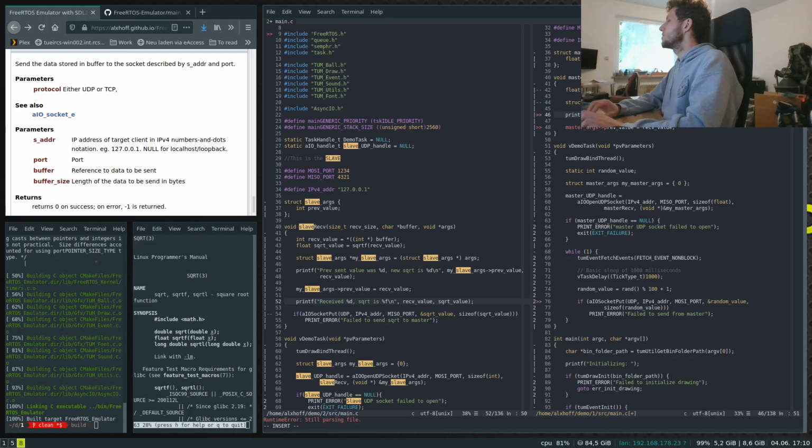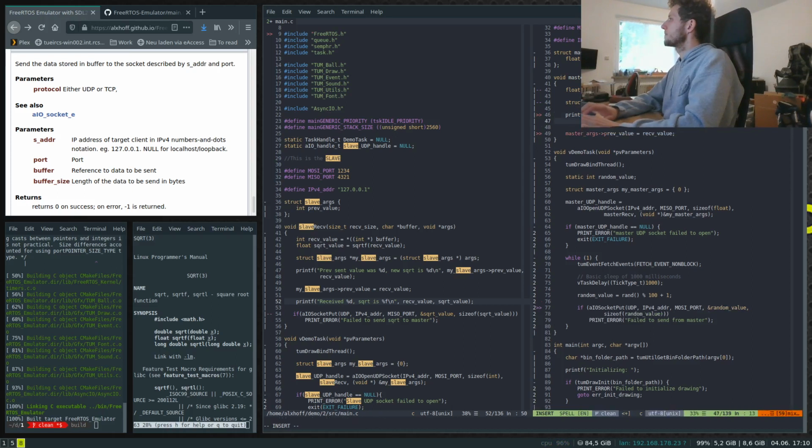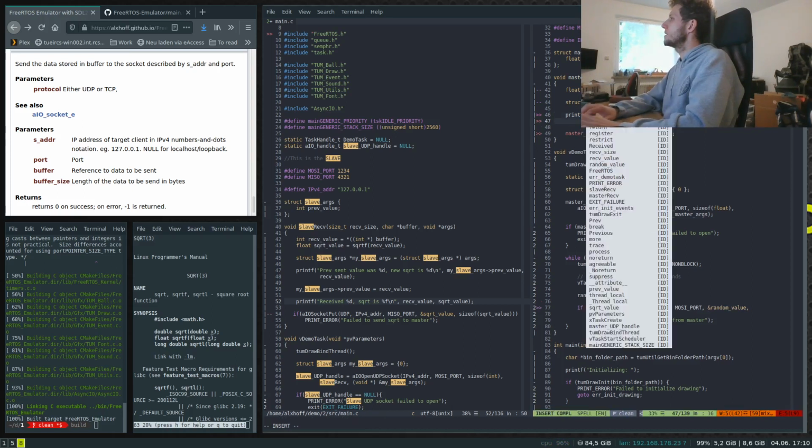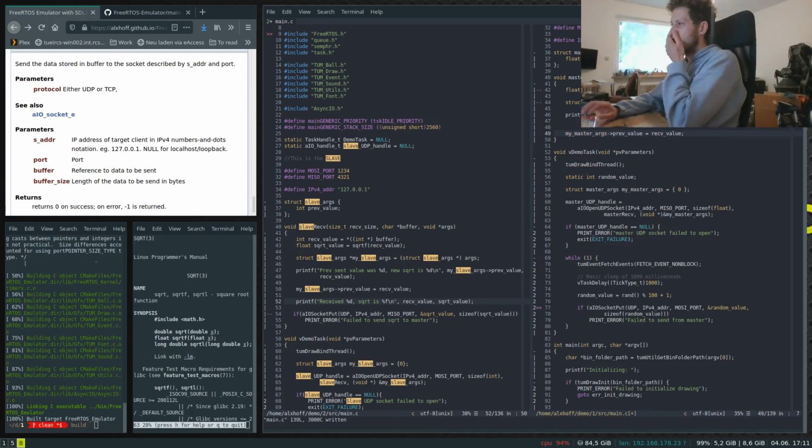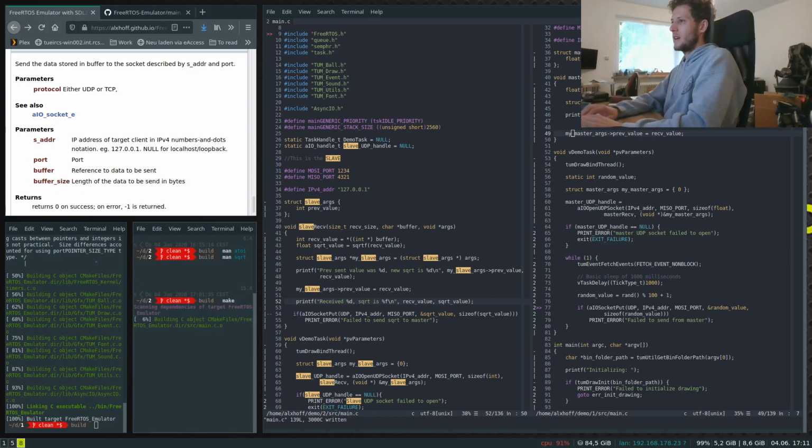But we've forgotten to finish this. Master args. Previous value. No, my master args. And now we want the receive value. Cool, and now we're just forgetting my here as well. Great. So I think that should be it done. Now let's have a look if we get errors.